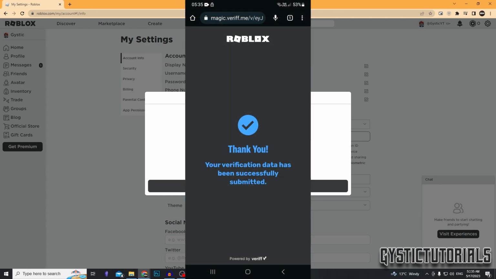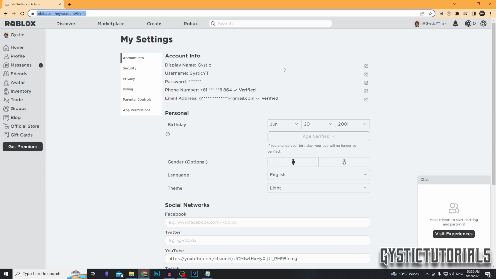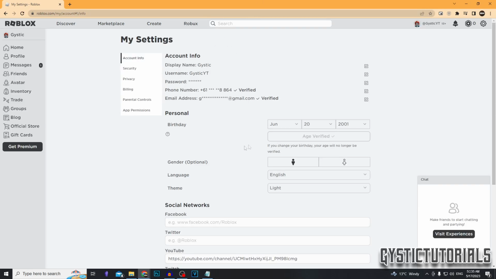Then you're going to get this message saying thank you for your verification, data has been successfully submitted. And it shouldn't take too long before your account is verified if the ID is valid. And as you can see on the computer, it says your age is now verified. You may need to go ahead and refresh the page. But in your settings, it should now say age verified. And it also lets you know that if you change your birthday, you will need to re-verify your age.